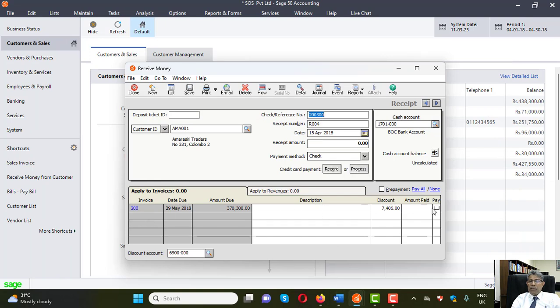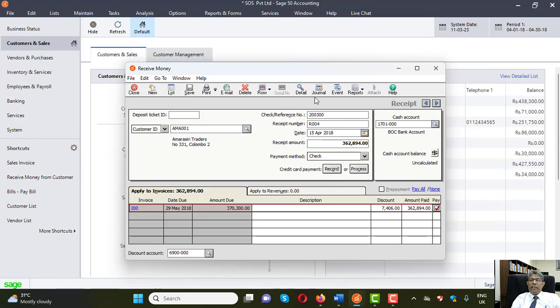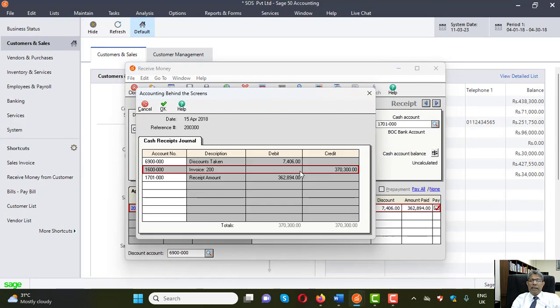So your last invoice is fully paid, but it included the discount. Default discounts are applicable. Full settlement, so it's automatically default discounts are applicable. Now in this journal entry you can see discount taken account, that is discount expenses account will be debited a certain amount of discount, and the bank account is debited after deducting the discount, and the customer will be credited the entire amount.